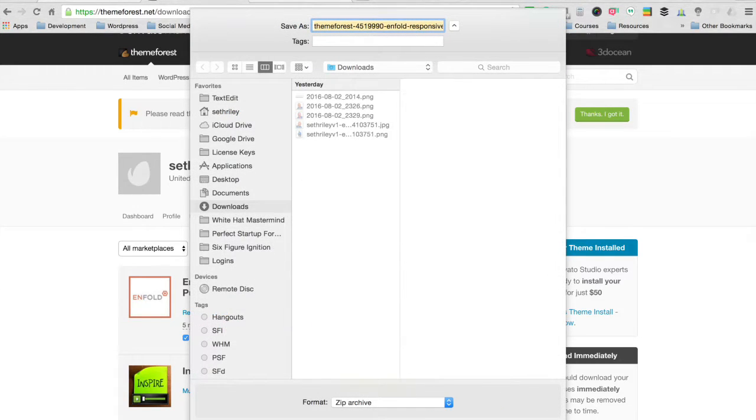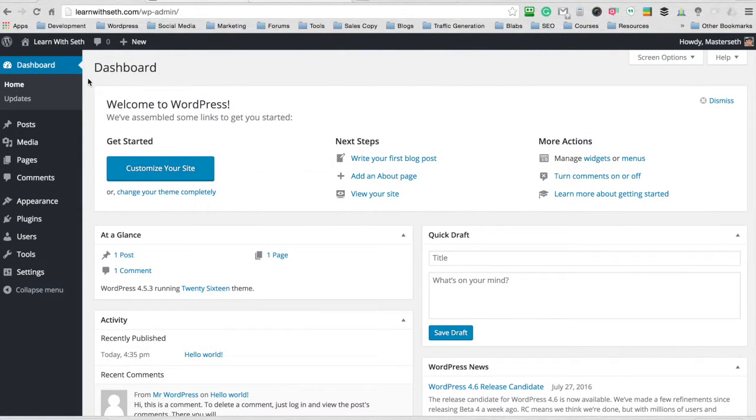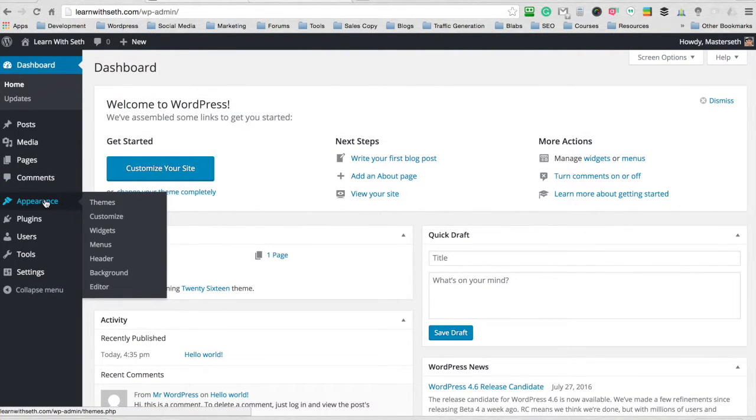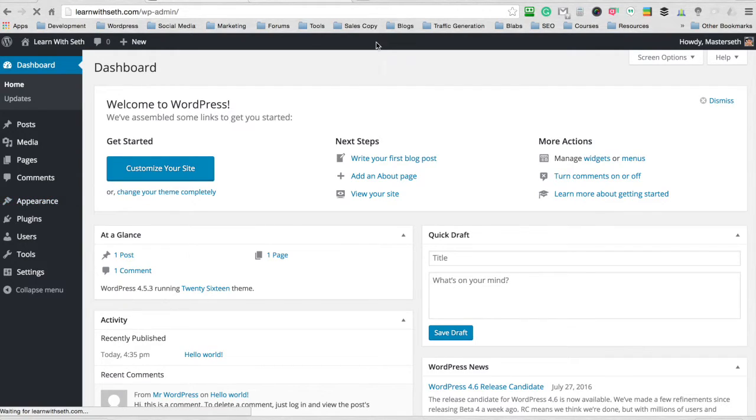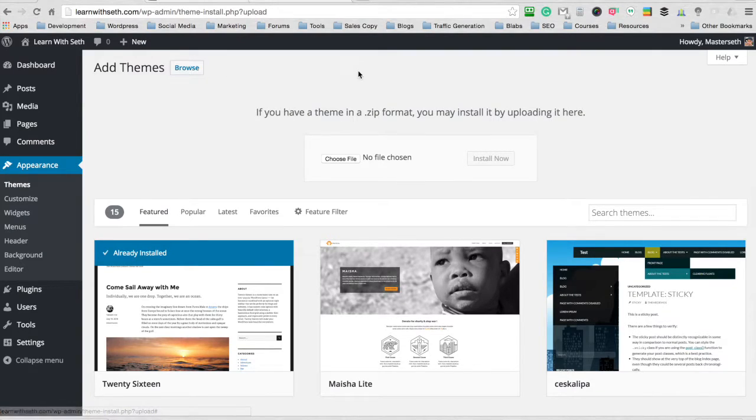Then go ahead and add this to your computer files. Scroll back over to your WordPress dashboard. Go down to Appearance, select Themes, select Add New, and then select Upload Theme. Now I'm going to simply drag and drop the zip file right where it says Choose File. You can either drag and drop it or select it from your computer. Now I'm going to go ahead and install the theme.